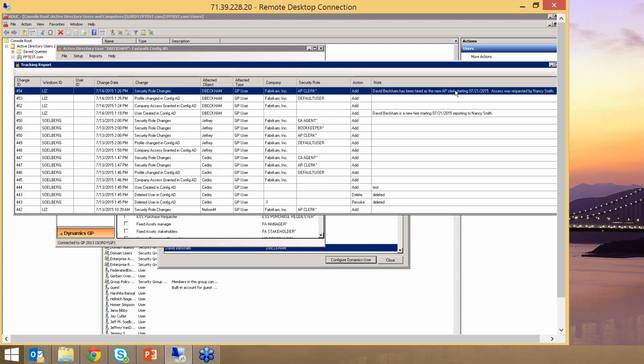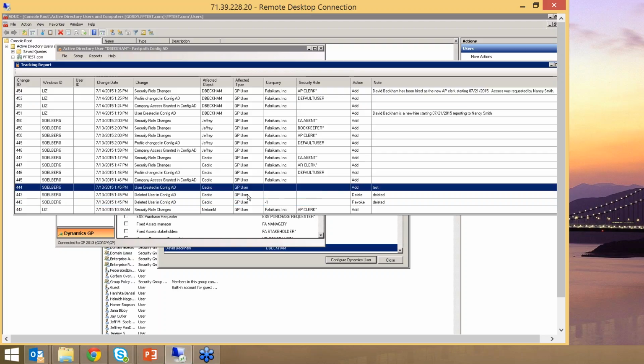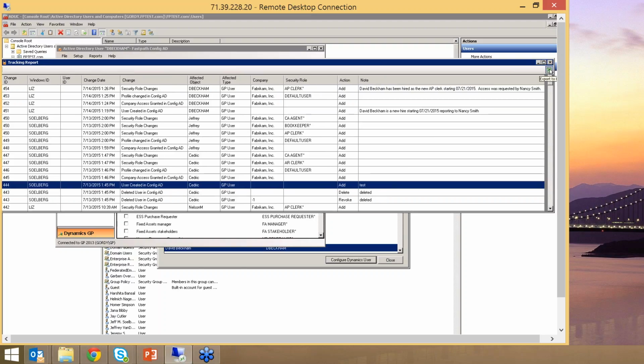So we can see here with the notes that I've put in, these are users that are being deleted, so we can see this information. So here's Cedric being deleted, and then he's being added again, and this was Solberg doing this, whereas this is myself doing this, etc. So you have all of this tracking information. This can even be exported into Excel. So this is some of the auditing features that we have available for creating a new user.